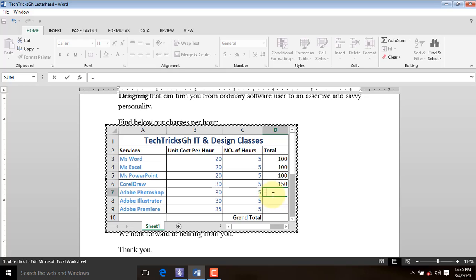Type the equal sign at the beginning of the formula. Then multiply B7 by C7 using the asterisk sign and press the Enter key on your keyboard to see the results.